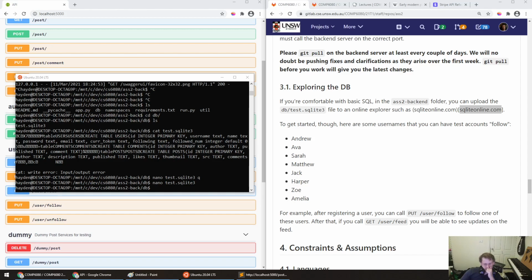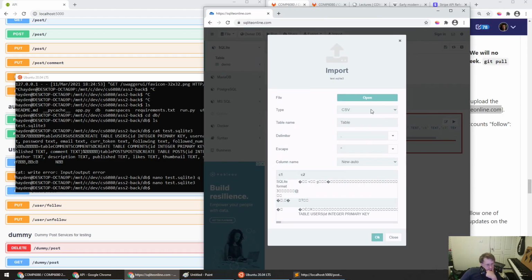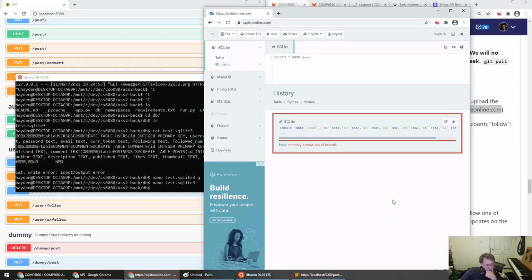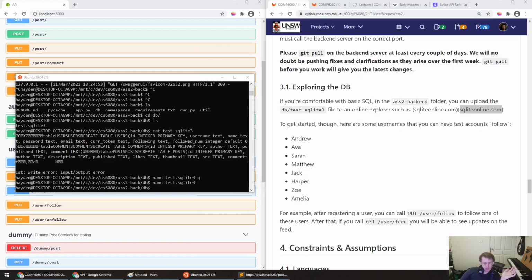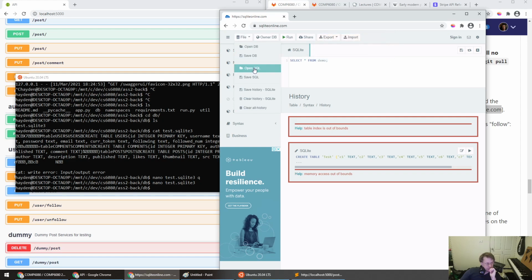Maybe I'm not giving it the right encoding or something. Oh, CSV, SQL schema. Maybe that was the problem. So I just tried changing this from CSV to SQL schema, though I'm kind of dubious about all these. Maybe I should be doing File, oh, OpenDB. Okay, I was trying to import something. So importing, I think, is expecting a CSV or something, but I'm doing OpenDB. I still got a table index out of bounds here. OpenSQL. Maybe that's what I need to do.